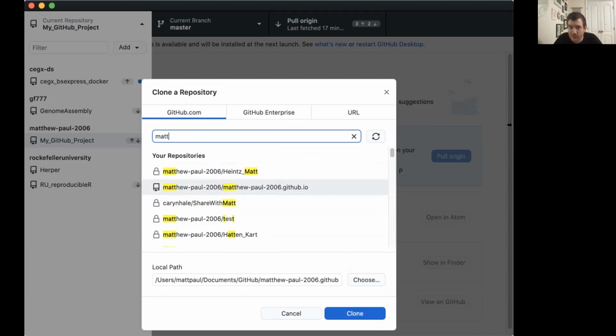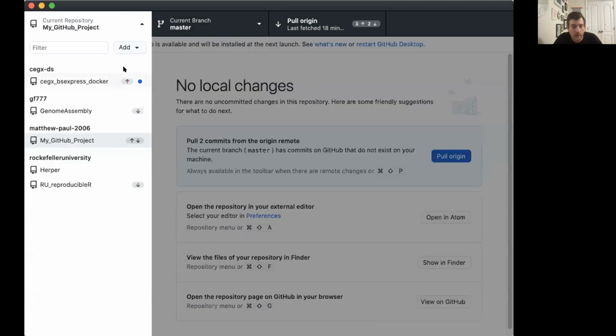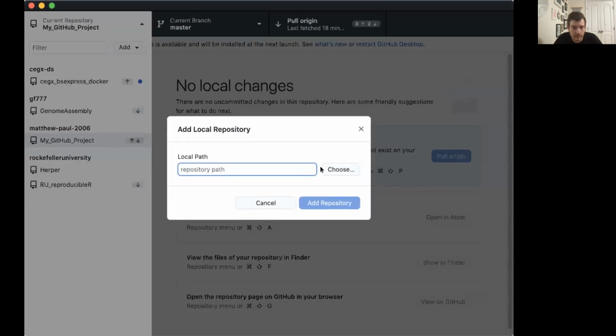For example, I have a repository for, let me search Matt, Matt, who's here in the course, the Heights Lab. I have all the work I've done with him in this repository here. If I clicked on this, I could then clone it and it would be attached to my local tool here, and then it will work with GitHub Desktop. I can also alternatively add an existing repository.